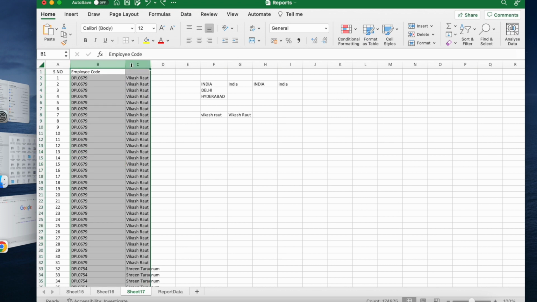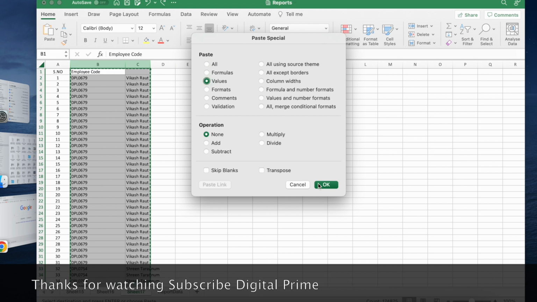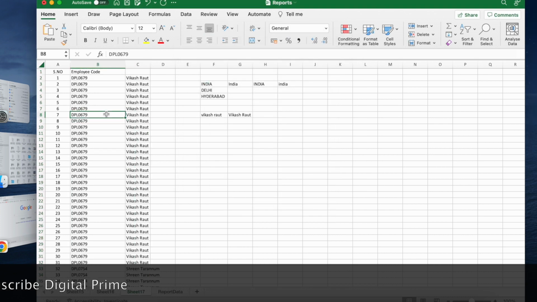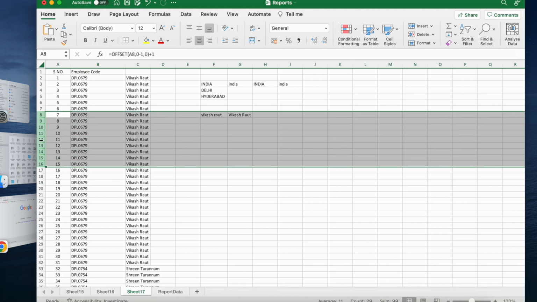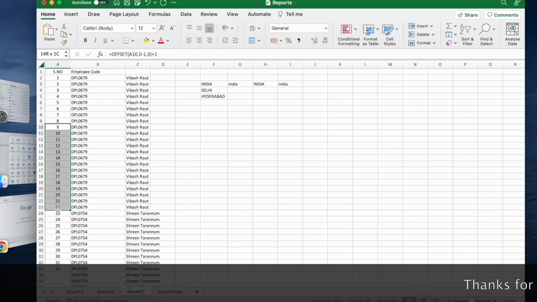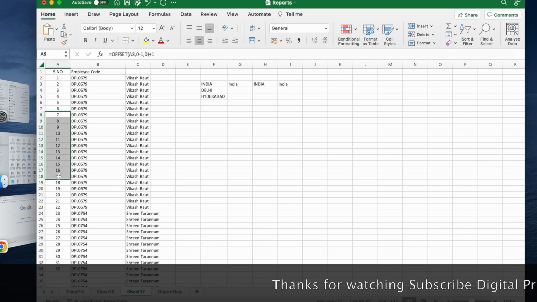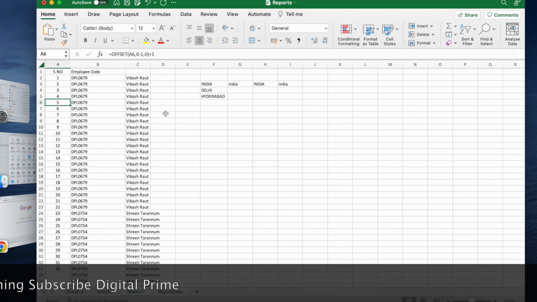So let's eliminate the formula. Select the column and copy, Control Alt V, paste special, and delete the formula from here. You see now it is in a general form. So if you eliminate rows now, the formula will not go. See, the data will remain the same and the numbers will be rearranged properly. This is the beauty of the OFFSET formula for auto number generation.